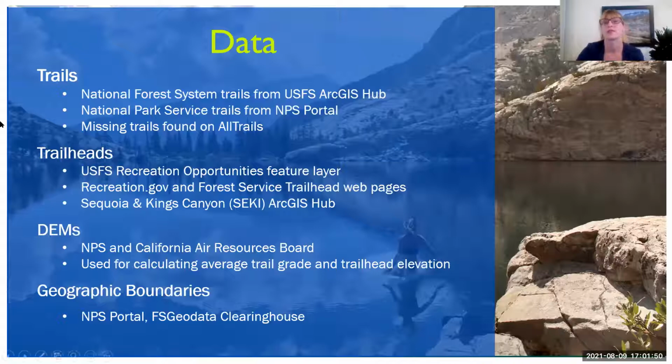So I needed to gather a lot of data to make this application useful. And I found trails on different websites on the National Forest Systems, ArcGIS Hub, National Park Service portal. And then some of the trails were missing. And I found them on the website All Trails. I downloaded them and I exported to an ArcGIS format.